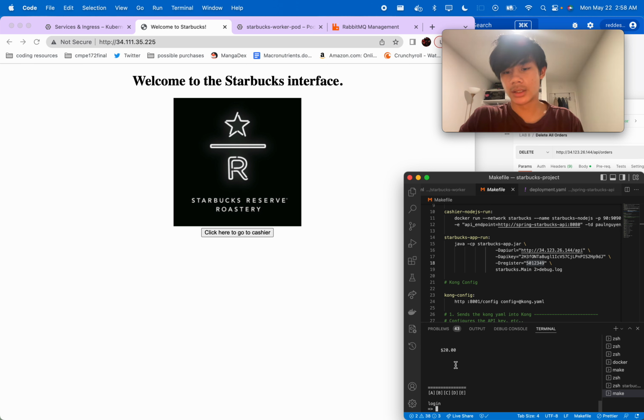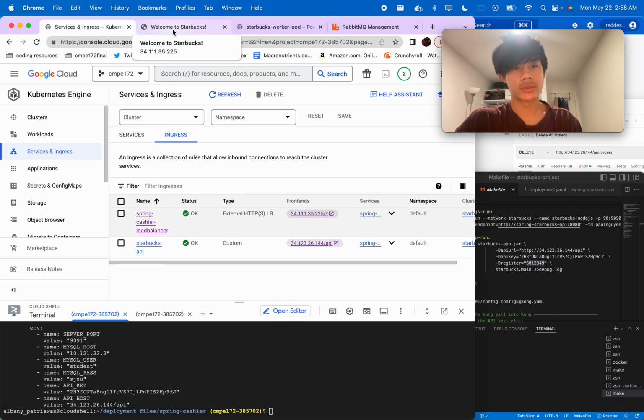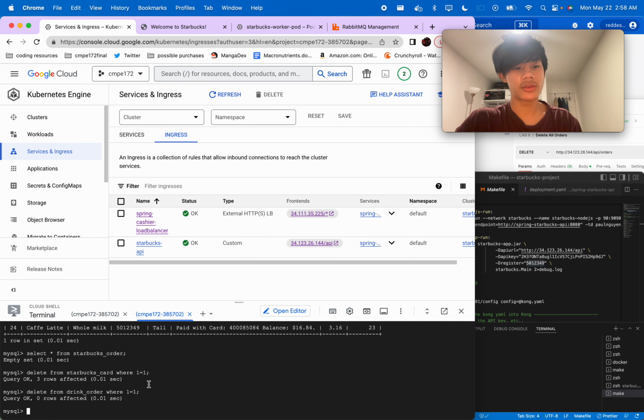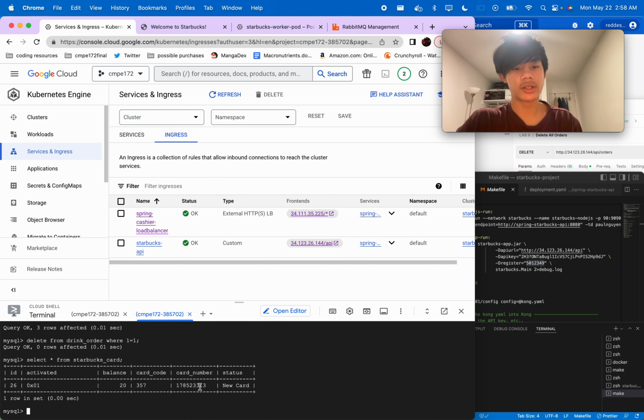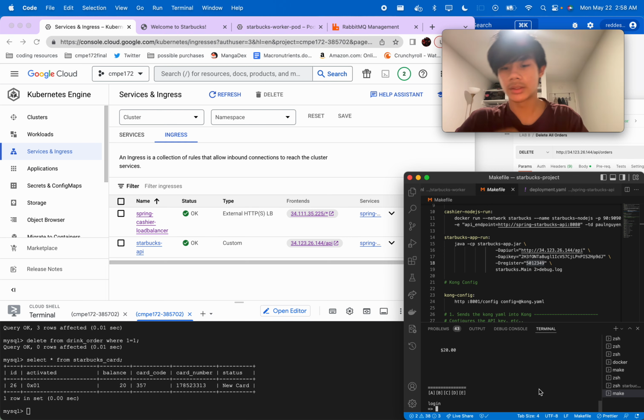And now I have made a new card. So if I go to my jump box and I go to my SQL, I can see that card. It's going to be this over here, this card number. Okay. Oh, and I need to show you this touch D3. And as you can see, it's the same card number over here.